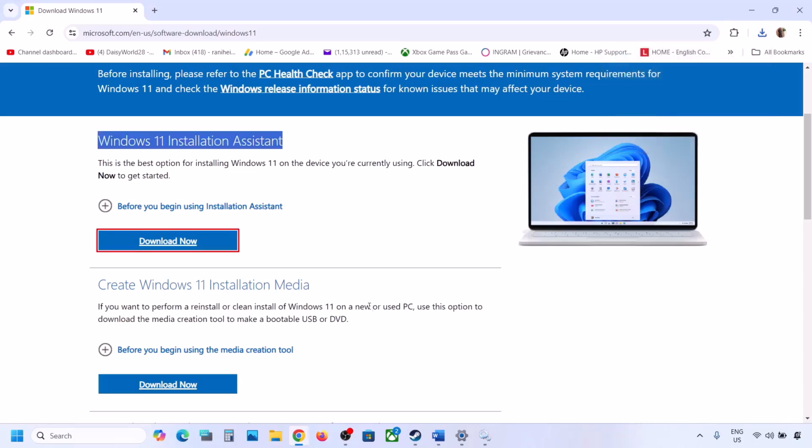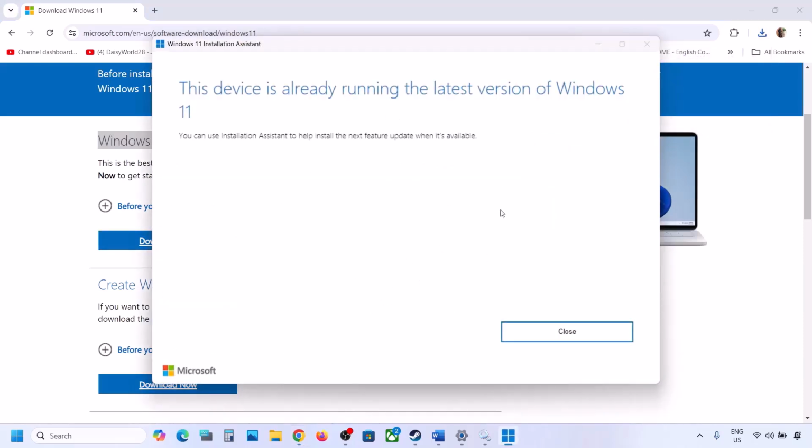Click on yes to allow. And then if there is any update, in my case it's already up to date, but if you see update option or install option, install it and then restart your computer.